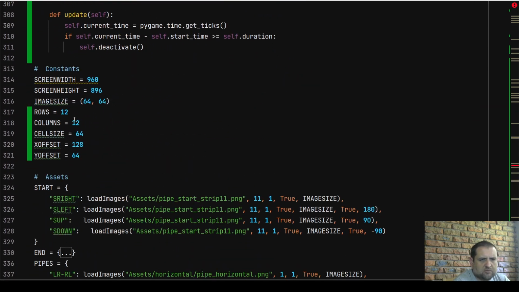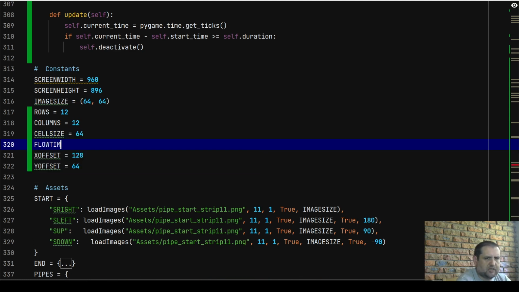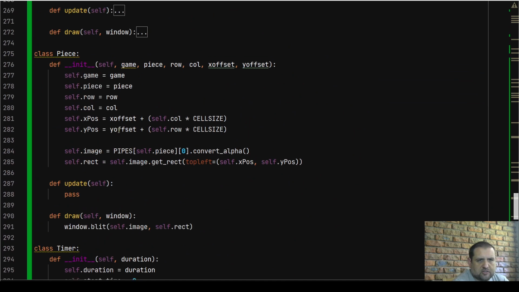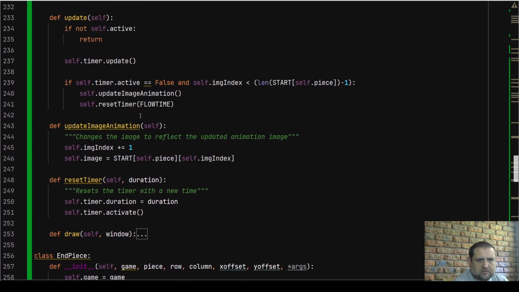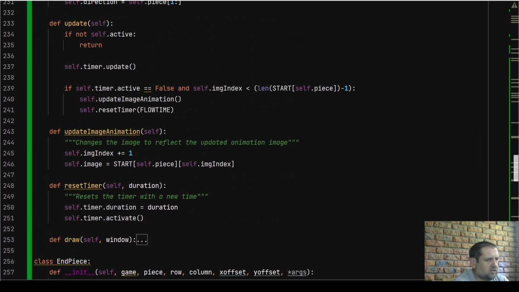Let's come down to our variables. Flow time, I'll put it under cell size. We're going to say flow time is equal to 50. So half a second. Each image will reflect for half a second only. All right, let's go back to our starting piece. Down to our start piece quickly. Where are we now? Start piece, end piece, start piece.